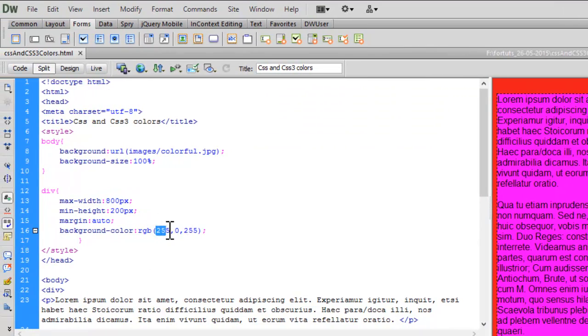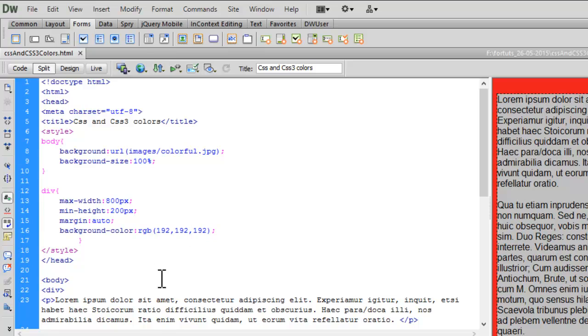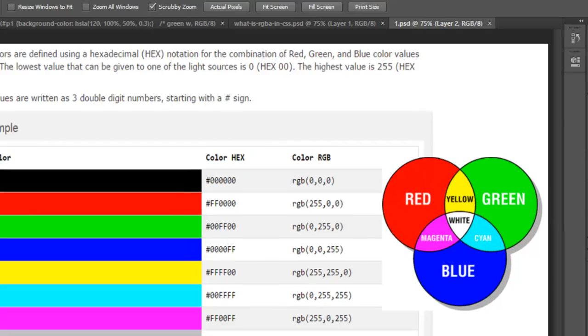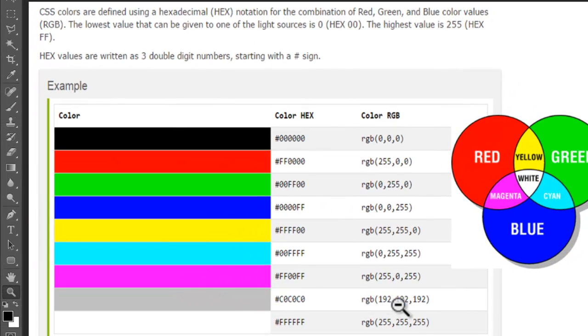Or if I have 192, 192, 192, the combination of red, green, blue, this combination will result in gray color. You can see when we are having this value 192, 192, 192, it results in the gray color.